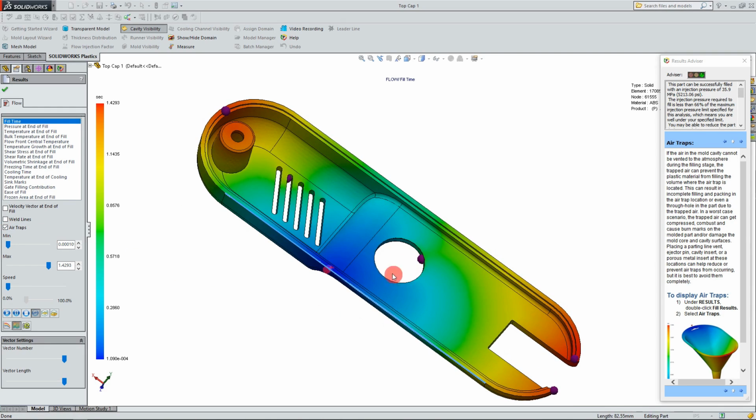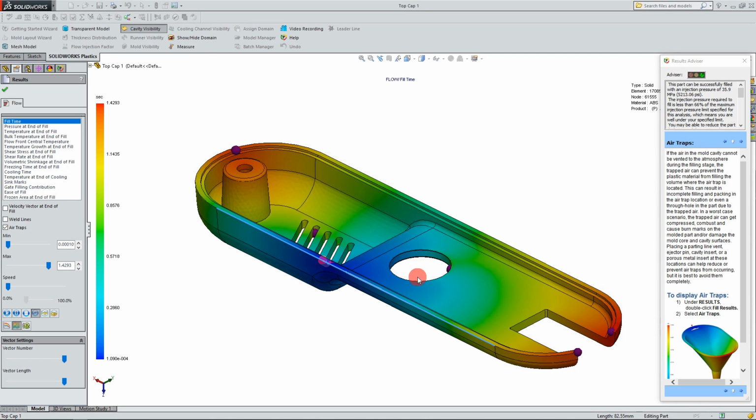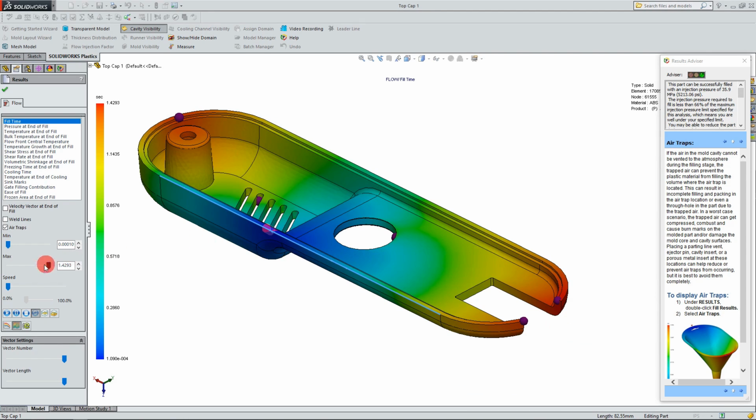So air traps are something that you want to try to dial down on. You want to make sure that you don't have air traps that are going to create gas marks, because that's what they do. Basically, an air trap is when you have a few fronts of material creating a ring, and as that ring gets smaller and smaller, the air inside is eventually going to combust and create a gas mark.